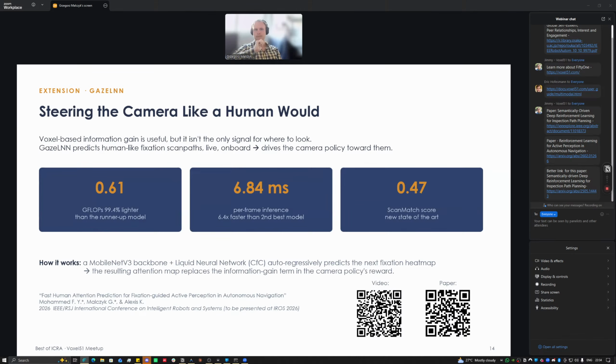We replace, let's say, the purely naive voxel-based information gain with a signal that comes from human attention models. Humans bring priors, attention, and semantics to where we are looking. So if we are navigating, let's say, a corridor, there are parts of the environment that we as humans anticipate more than, let's say, a straight, empty floor or straight corridor.